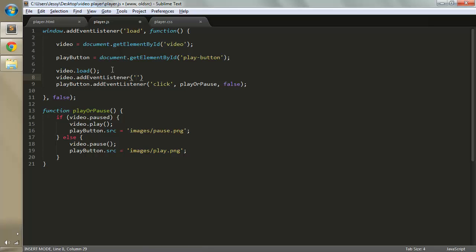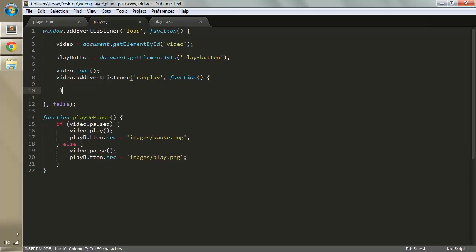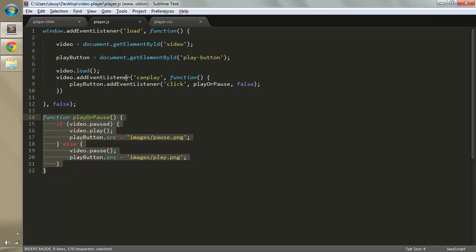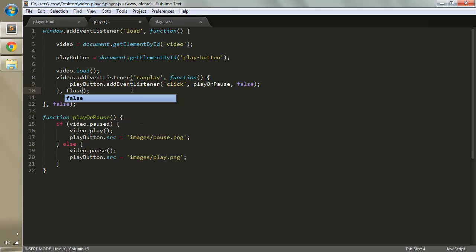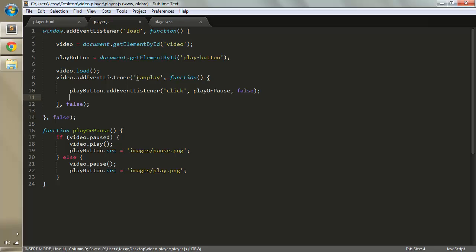video.addEventListener, and whenever we can play the video, let's execute the body of this function. And inside this body we are of course going to attach that event listener. So this makes sure that whenever we actually click the button, this playOrPause script only gets executed whenever the video has actually loaded, where we can actually play it. And let's set the third argument of this addEventListener to false again. Now, instead of canplay, you can also use canplaythrough if you want to make sure that the entire video can be played without buffering, but for our intents and purposes I think canplay is good enough.